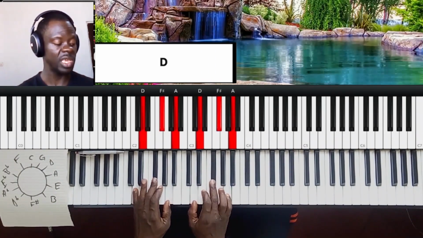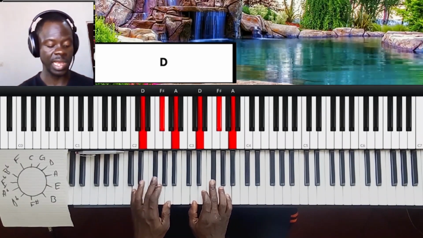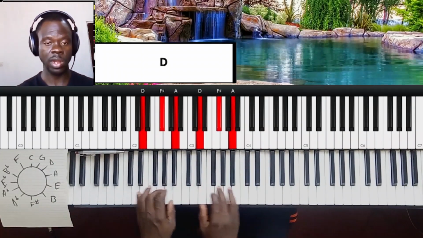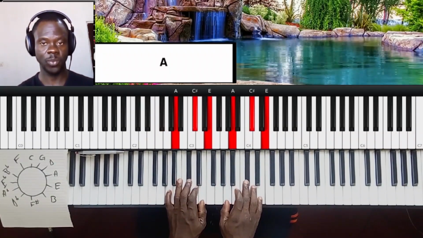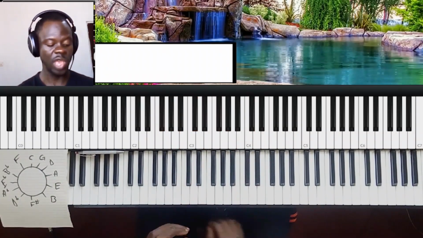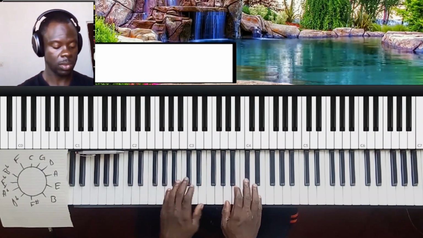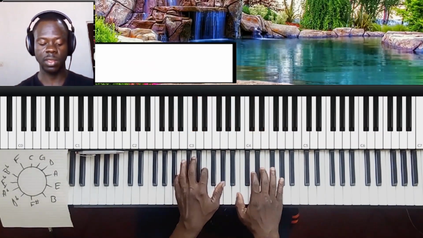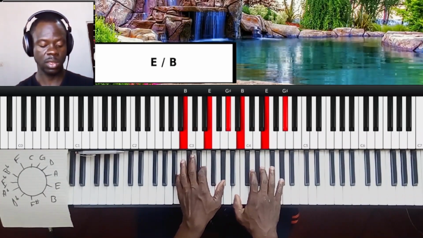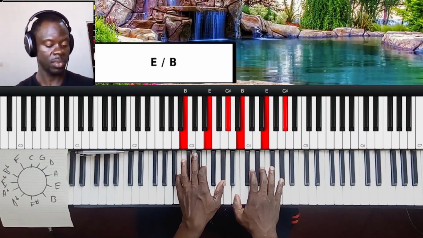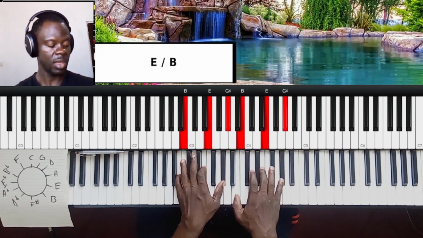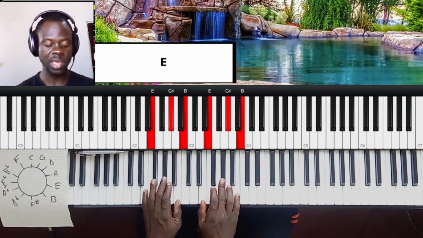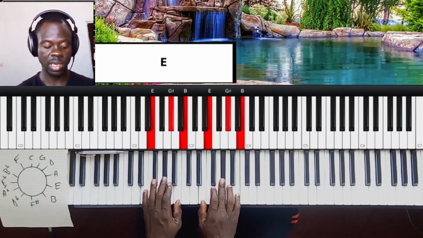Now from D, the next fifth is an A. If we are on A, E is going to be our fifth. And then if we are on E, B is going to be our fifth.